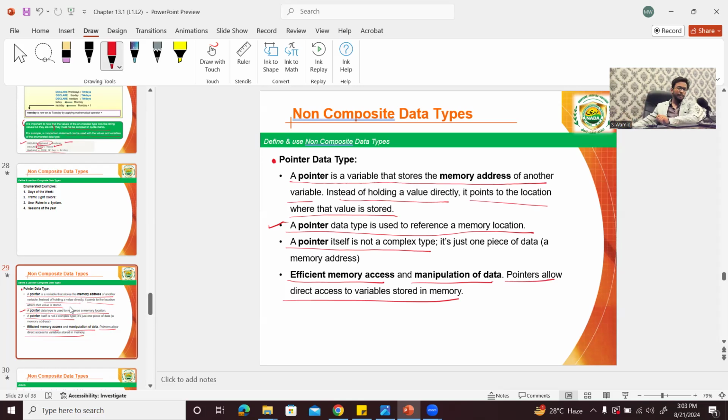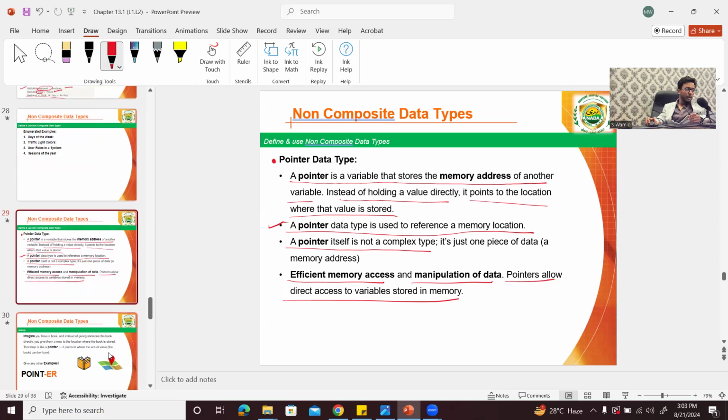A simple example is this: if I want to meet my best friend, and perhaps I do not have his number, I can just go to his home and meet him. Whenever I wish to meet him, I just go to his home. That means that I know the memory location, I know the address. So this is known as a pointer data type.